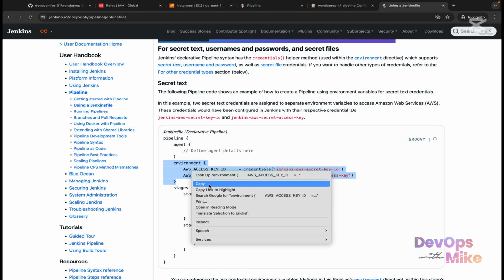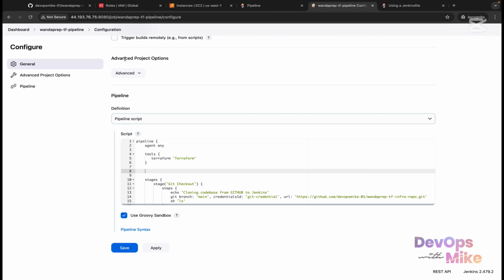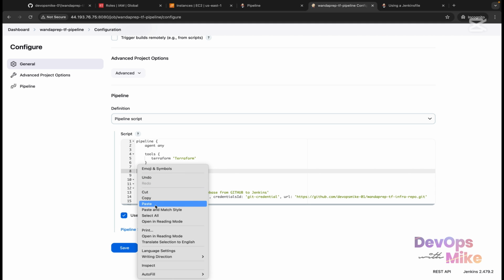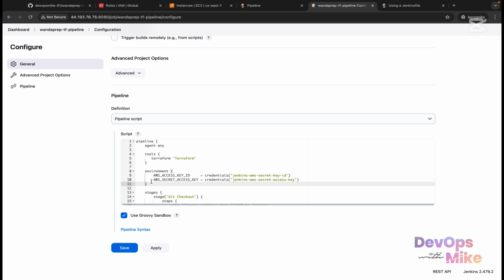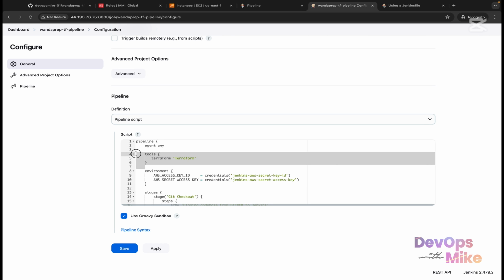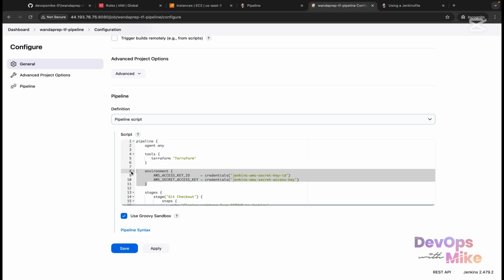So I've copied this block for our environment variables. We come to our pipeline. We are under the Wonder Prep Terraform pipeline. Once you hit enter, you can backspace and then paste. Make sure your cursor is around here, and then you right click and paste. Now, once you paste, take note that below the tools section, we have added environment variables. These environment variables which we've created are the AWS access key and the AWS secret access key.